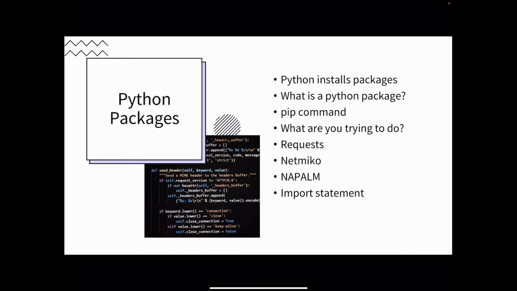Netmiko, which is the Python package for interacting with network devices via SSH. And then we have NAPALM, which is used for network automation. And how you actually use those packages is we have to use this thing called the import statement, where we import the module either into the interpreter or into our Python code. And that is just simply import and then the name of the package, although we'll be looking at some more advanced use cases for the import statement when we cover modules later in the course.